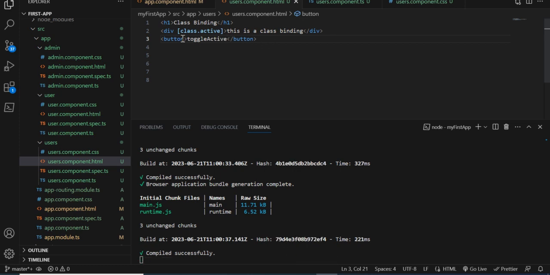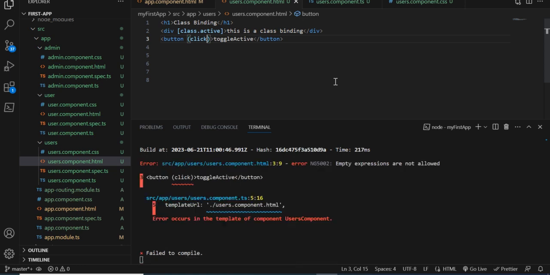Okay, then we can give a method here. This method is bound to the click event, toggle active. So when we click on this button, it will change the background color of the div element.